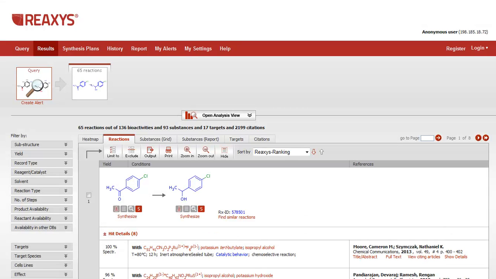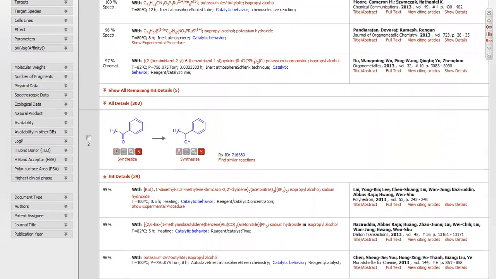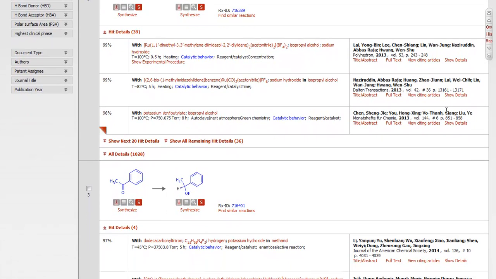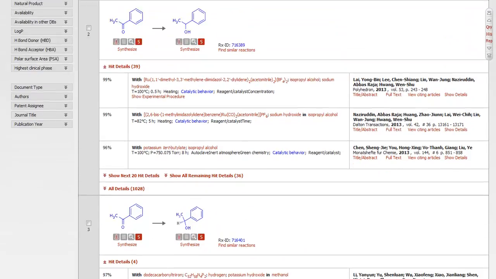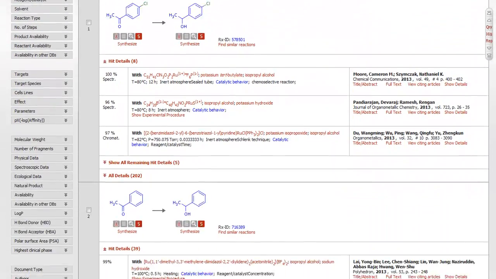Sixty-five reactions are retrieved. Notice that catalytic behavior is highlighted. This is important because with this reaction, for example, there are thousands of reaction details, and this one has hundreds of reaction details, and you wouldn't want to be looking through that entire list just to find the four reaction details that contain catalytic behavior. Another thing to note is that the subject studied category is not one of the filters and is used when setting up the query.